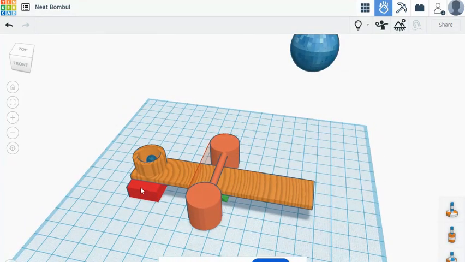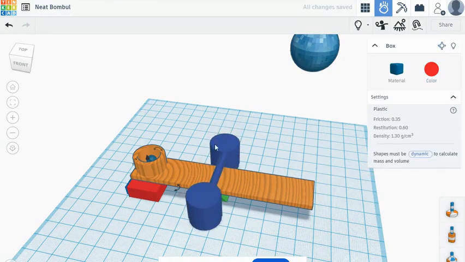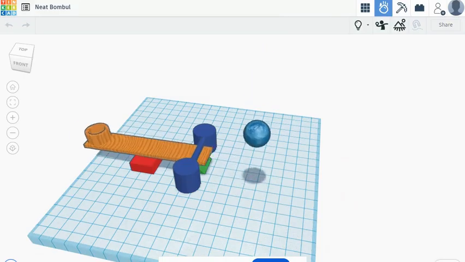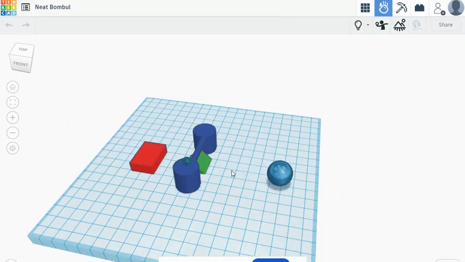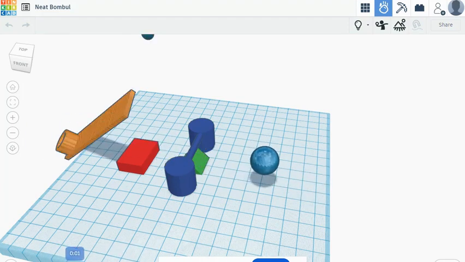All right, let's see. I want this to not move, the red thing, so I'm going to make that static. I want this thing to not move, so I'm going to make that static. I want the ball to move. I want the lever to move, and I want this to move. And they're all moving. So I think it's going to work. Let's find out. Woo! Okay, a little bit better. Only one thing I need to fix is that that thing sort of slid off.